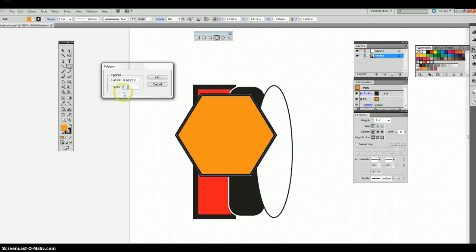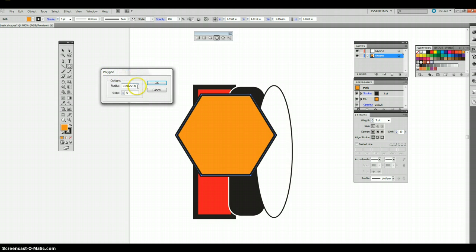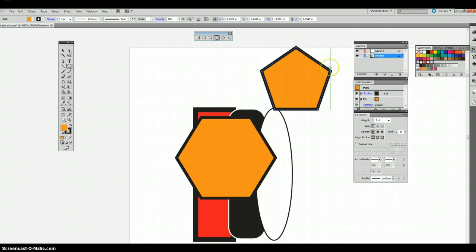Now, if you click any shape one time on the artboard, you can give it some specific features. So in the case of the polygon, I'm going to give it a 5-sided characteristic. I'm going to change that radius to 0.5 inches, and I'm going to click OK, and there you have it. Next shape over is a star.